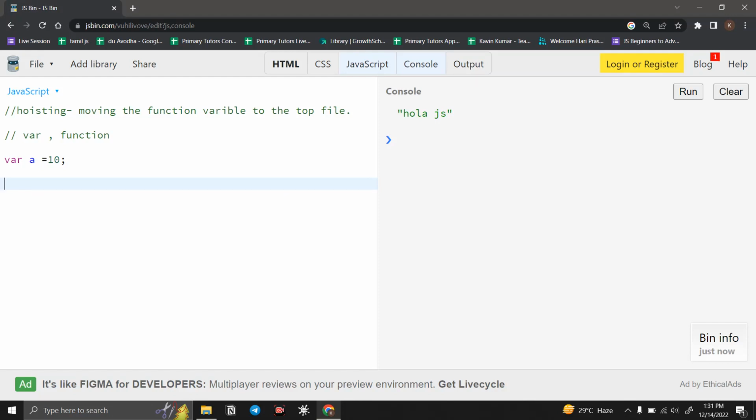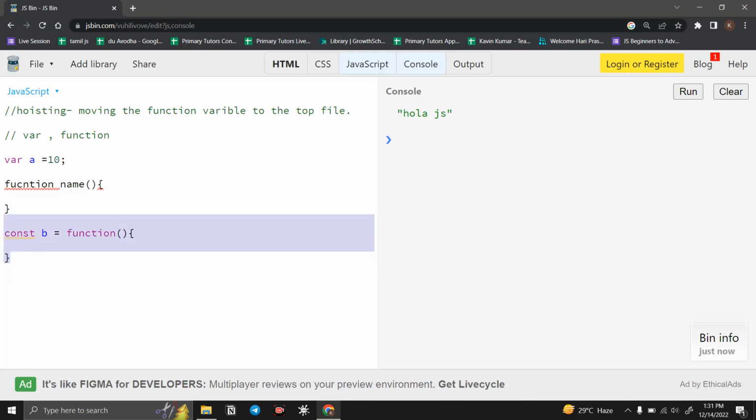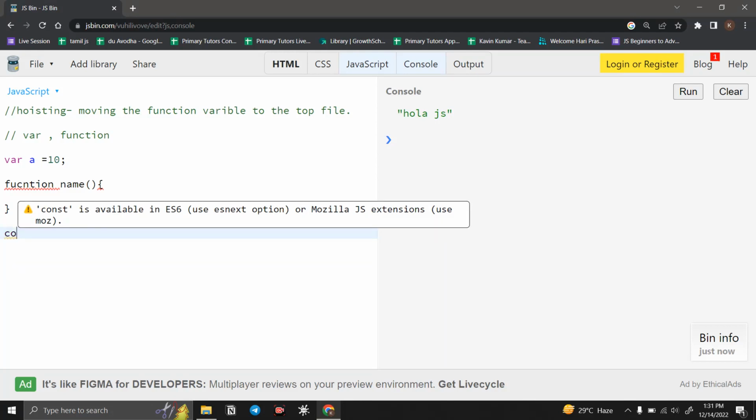We are going to create a function. We can create a function in two ways: expression type and declaration type. What is declaration type? Simply writing a function, giving a name to the function, and calling it. This is declaration type. And what is expression type? Creating a variable like const b equal to, and inside this variable we create a function like this. This is expression type. Only the declaration type works with hoisting. So first I'll go for the declaration type.